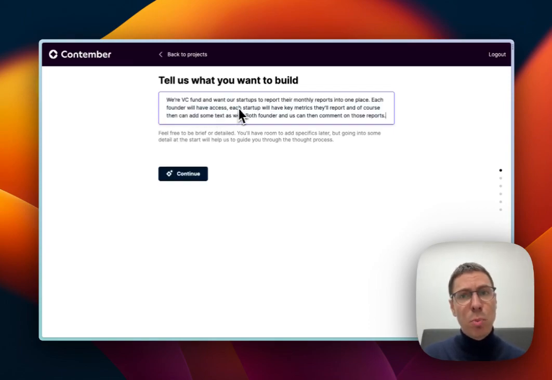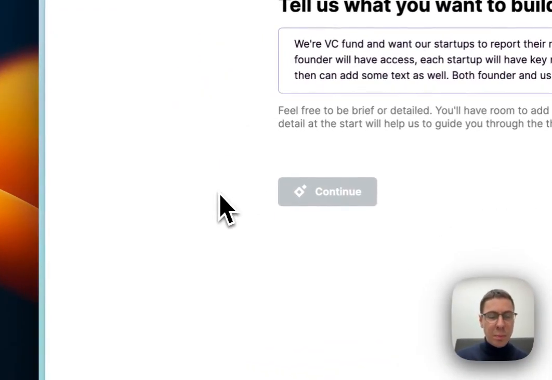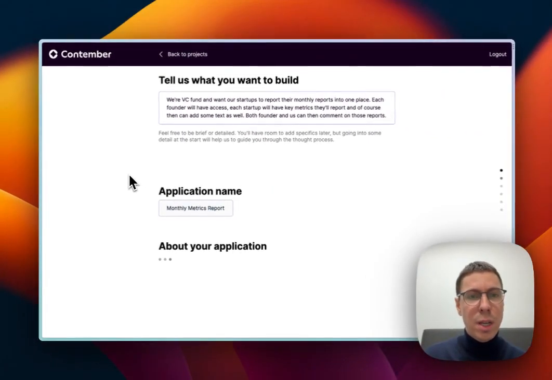So I've already prepared some description for the studio. Basically, the startup founder will have access. They will report key metrics every month and add some text, description or comments as well. And then both the founder and the VCs can comment on this report, to discuss how to proceed best, for example. So let's continue. Studio will do a few things.